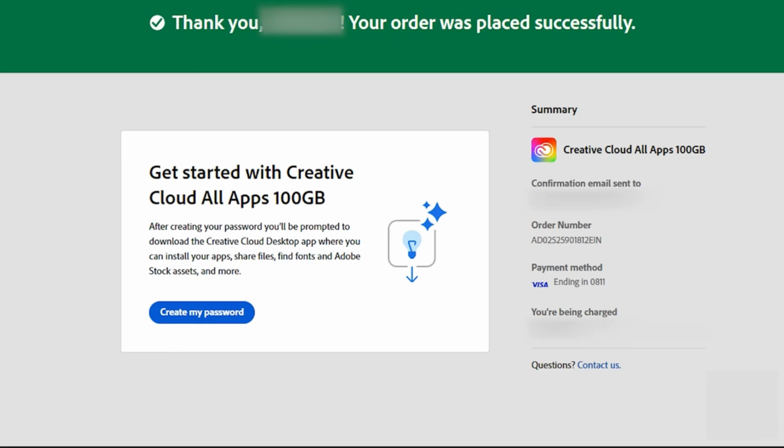Now go ahead and set up your Adobe account password, if you don't have one yet. After that, download the Creative Cloud app because that's where you'll install Acrobat Pro from. And then once Creative Cloud is installed, open it, sign in using the same email, and go to the Apps tab. Scroll through the list until you see Acrobat Pro. Then click install. And that's it. You've now got Acrobat Pro running with your free trial.